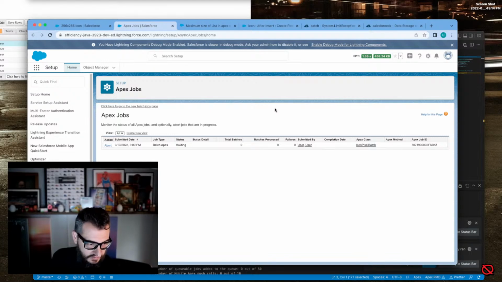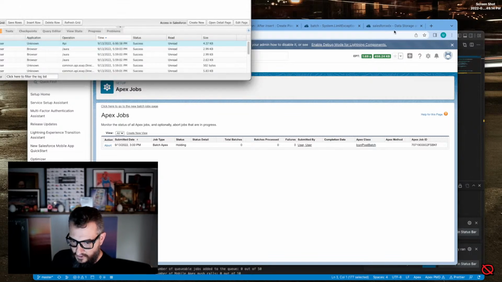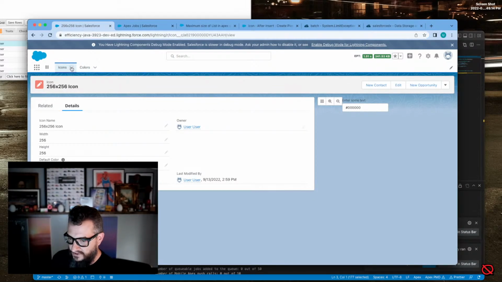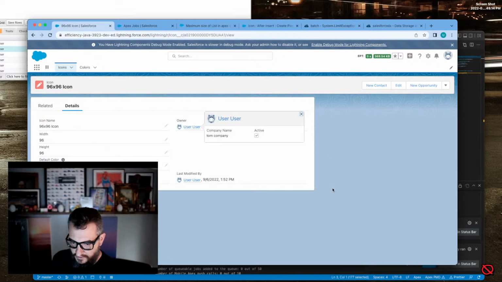Still holding. While that's thinking about doing something, we can go take a look at some other stuff in this app. Let's go back to our other icon here.